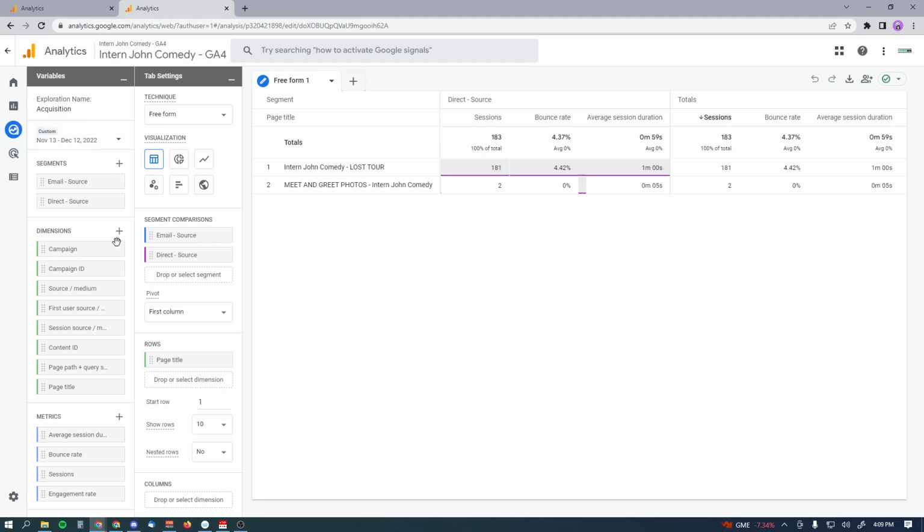You add your dimensions, what you want to see, campaign ID. Then you're familiar with this, and this is how I determine how I start to see relevant content or information that I want to report on. And then your metrics. So this is where you add your bounce rates, your session rates, your average session duration, your engagement rates.